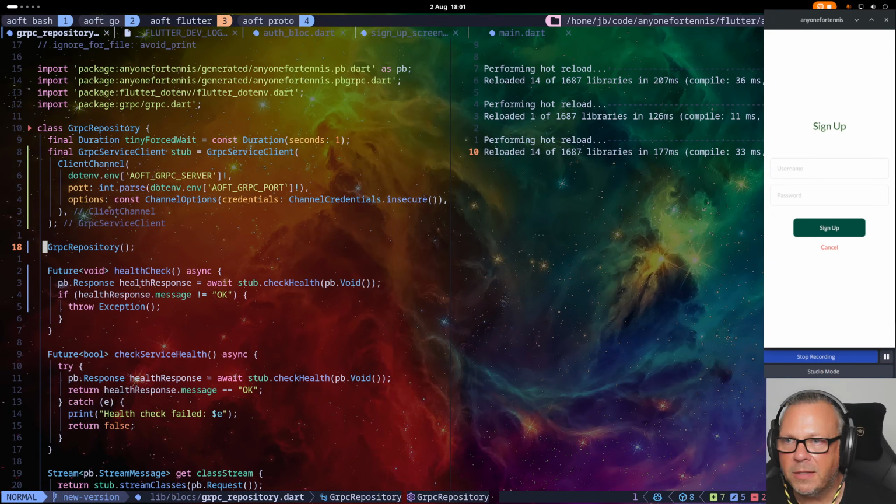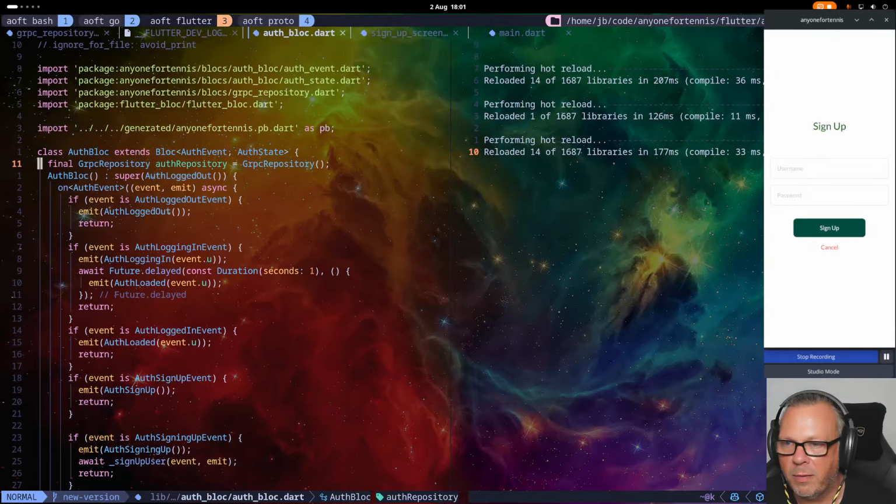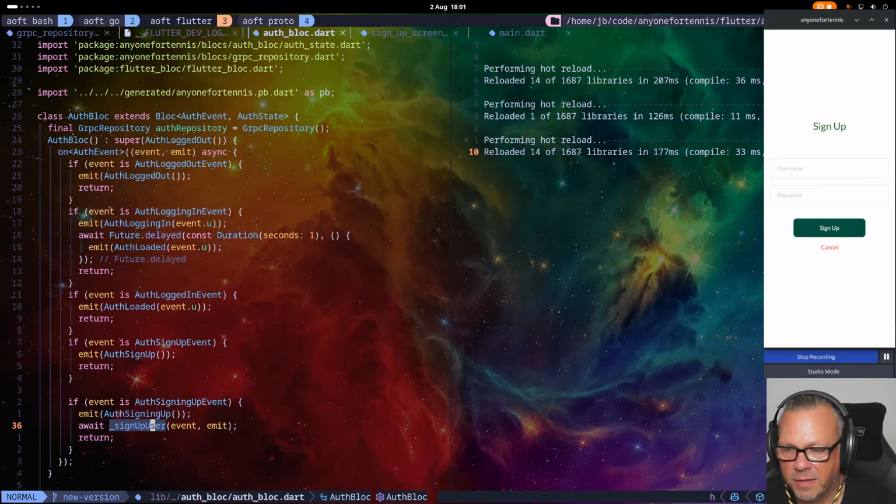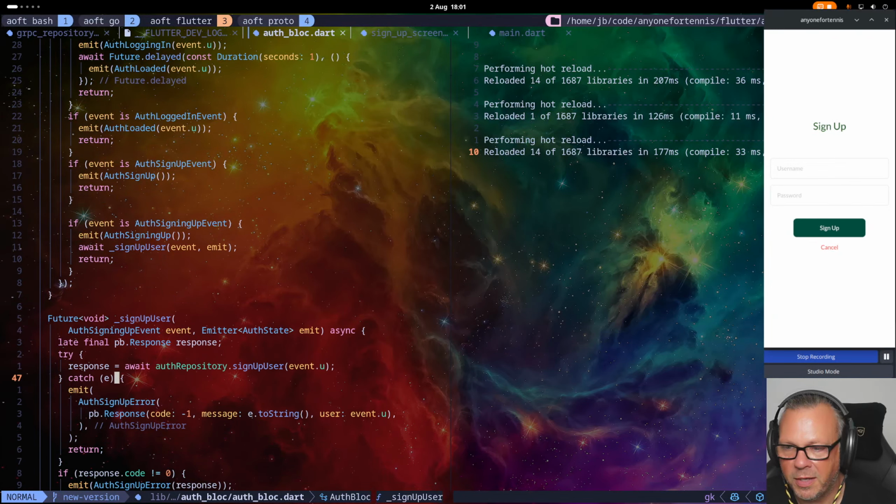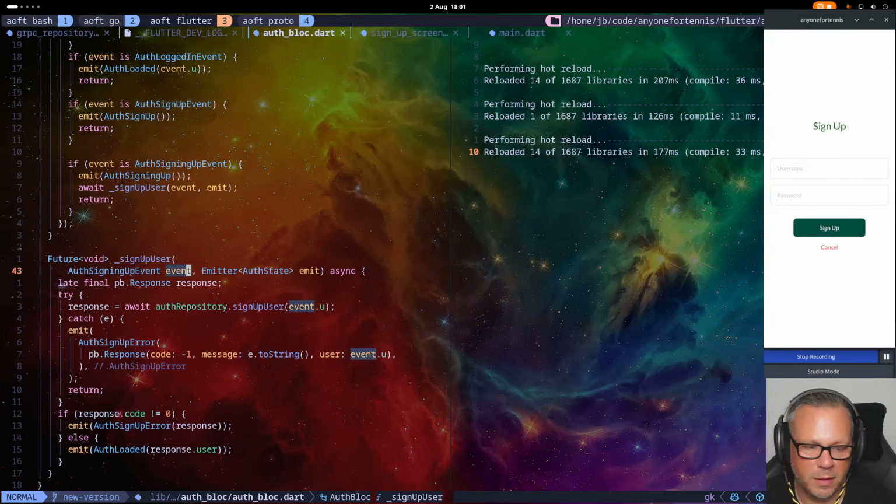So coming back to the auth block, now we have this thing in here ready to go should we need it. The auth block is now listening on these events, and when you get the event emitted up, it's going to ultimately run this function, which we've already covered, and that's obviously using the auth repository. So does it work? I hope so, after all that build up.